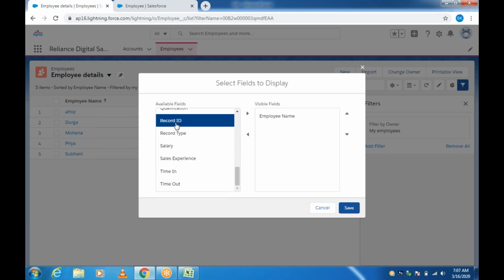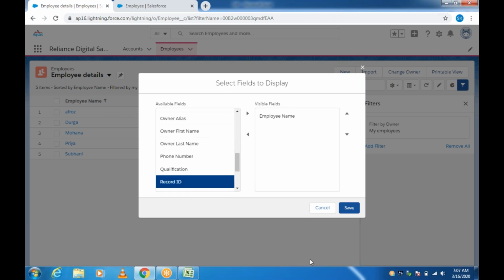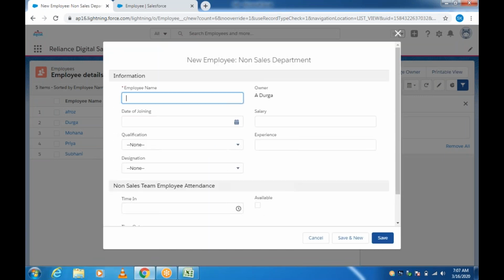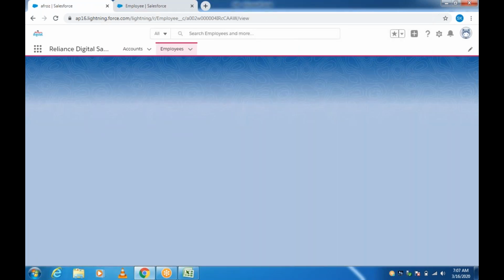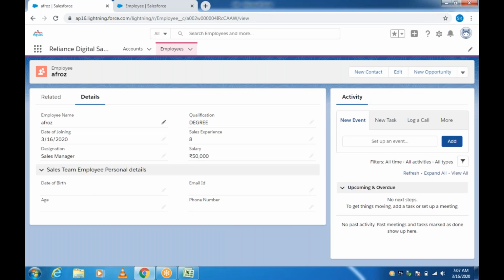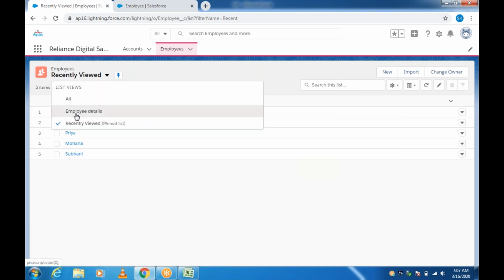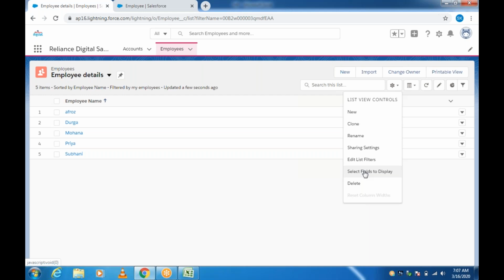Okay, record ID will come because I have not selected employee ID here, because let's see, created employee ID. Name. Okay, so I have not selected employee ID, created employee ID. Okay, no issues. Employee details. So add the filters here.